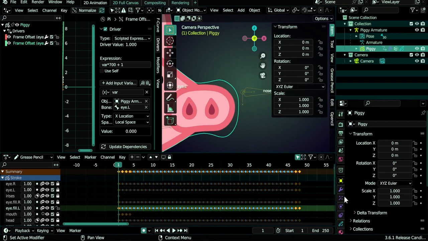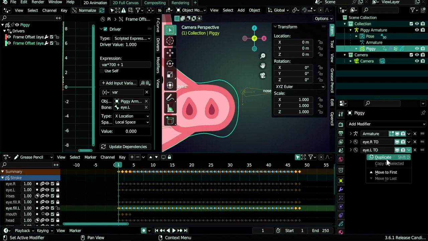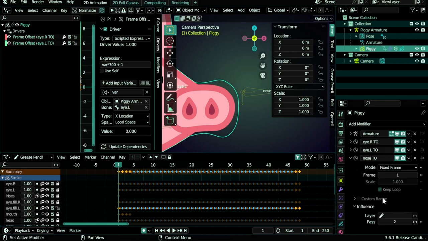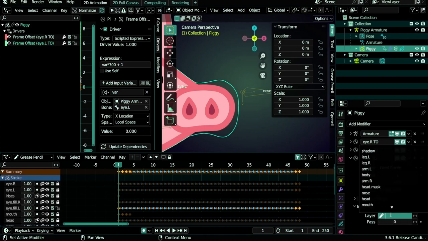Again, we select our grease pencil object. We duplicate the sky. We name it nose TO. And you see that these names are reflected here. And this is the only way to know which driver we are working on. So nose time modifier, we remove the path or we change it to 0. 0 means that all the layers will be affected, unless we specify a layer here, and that will be the nose layer.